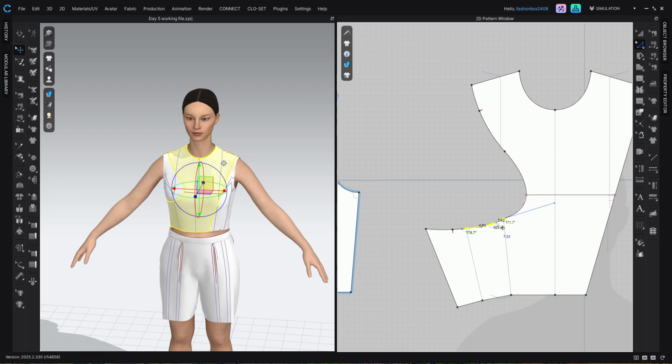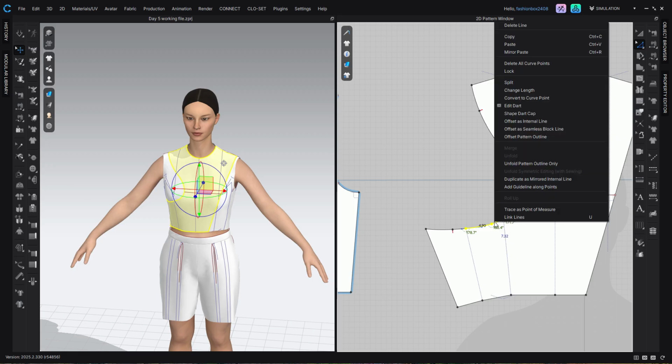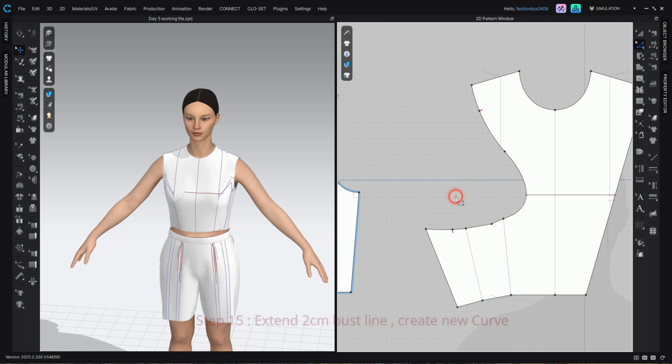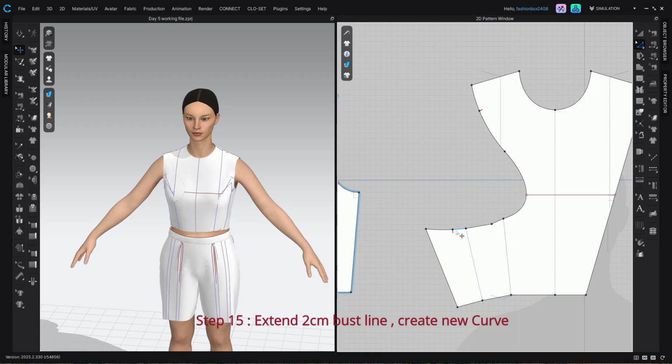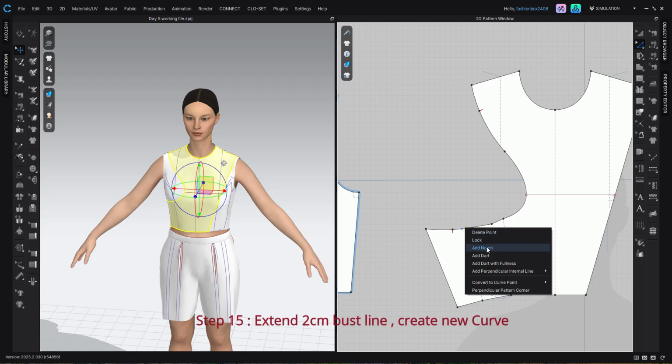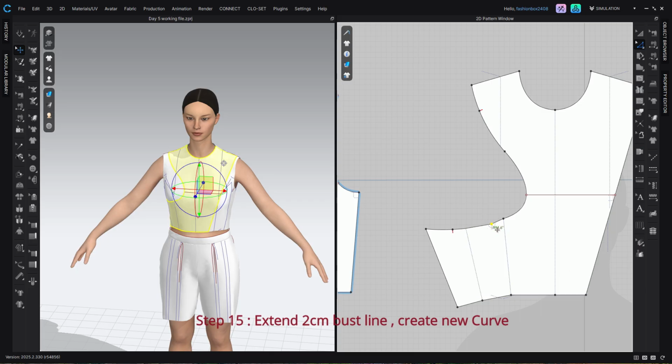Delete this point. Select the point with edit pattern tool. Right click and convert, delete all curve points. Right click. Yeah, so now this distance is 2. Right click. Convert to curve point, maintain the curve. Select the dot, right click, convert to curve point, maintain the curve.